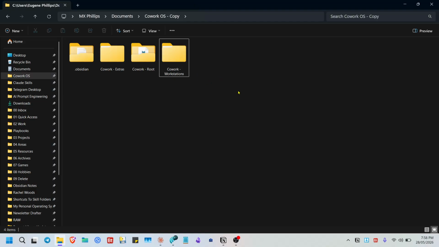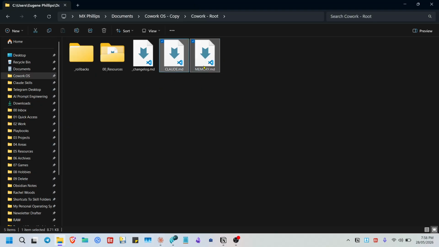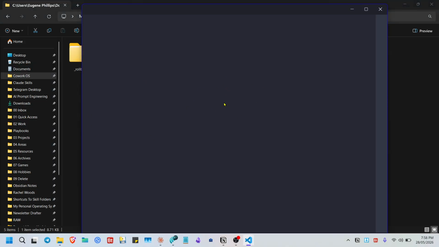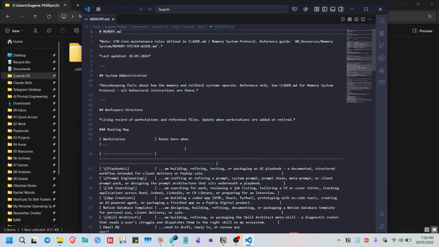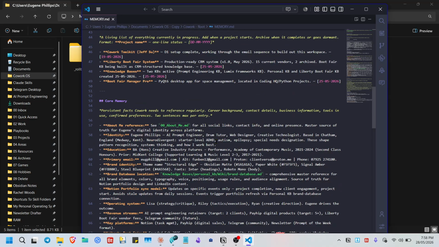So my co-work workspace works with workstations, which is these, and knowledge bases. Knowledge bases are crazy. My co-work also works on a Claude.md file and a memory MD file, which are these two. The memory is what Claude will read at the beginning of every chat session. Anything you tell Claude to remember, it comes in here.